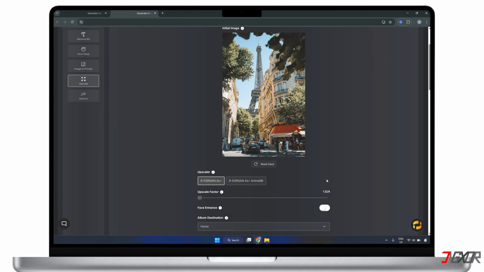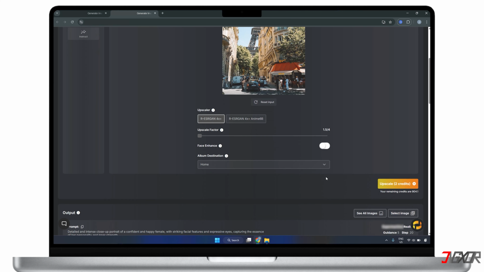This tool uses AI upscaling models based on enhanced super resolution generative adversarial networks, but each is designed for different kinds of images. For regular photos, RESR GAN4X Plus is usually the best option. If you're upscaling anime, manga, or 2D artwork, choose RESR GAN4X Plus Anime 6B instead.